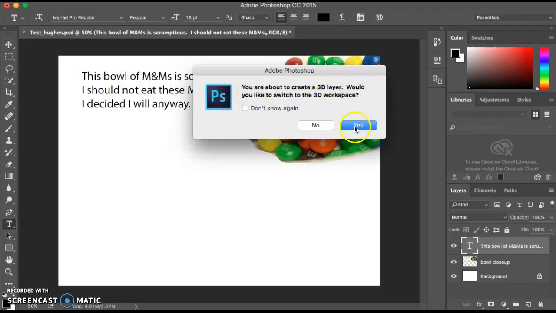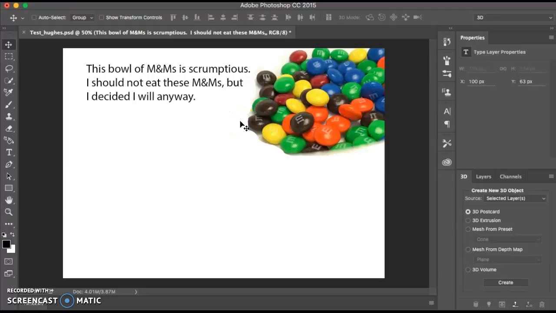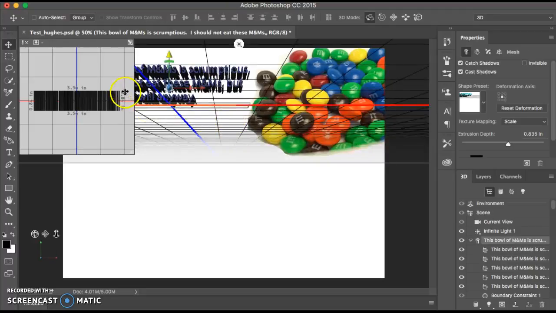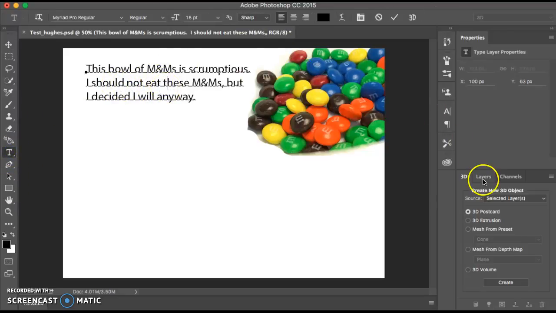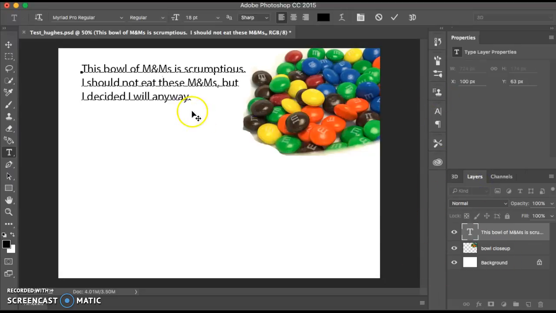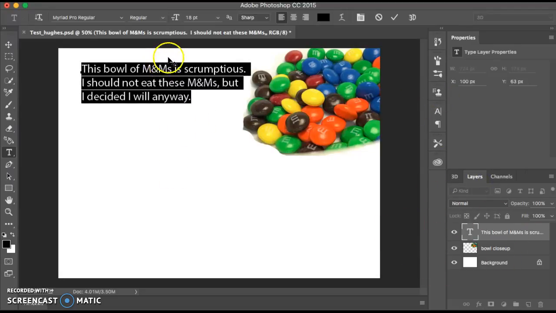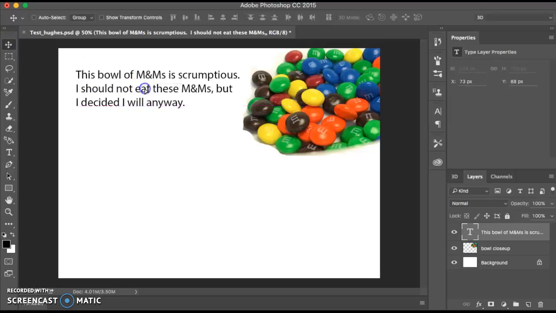Would you like to switch to 3D workspace? If I say yes, then obviously it changes my workspace and I have a whole other realm of options. I'm not going to do that right now, but just so you know, it's there. I'm going to go back to my type tool, my layers, still kept my 3D workspace, but I've got my type and this is what I'm going to go with. So I have type and image, both within this document to view.